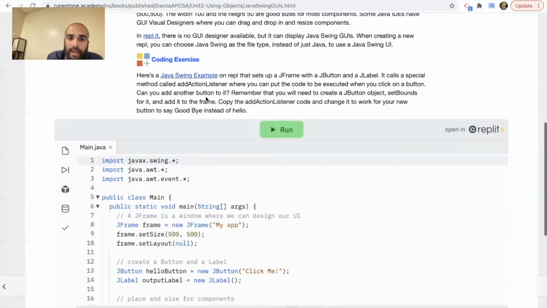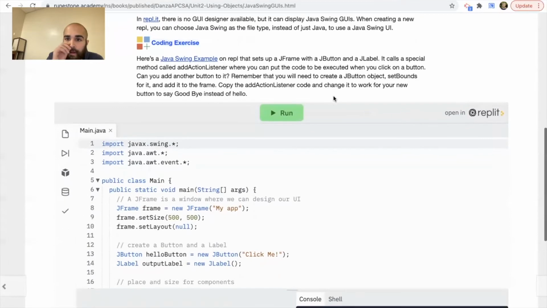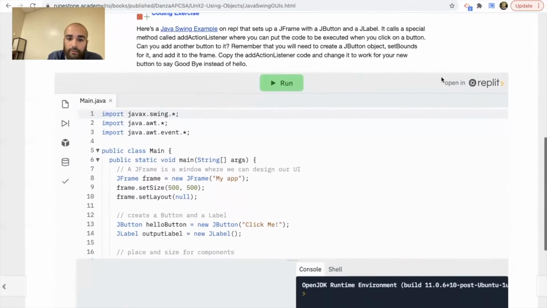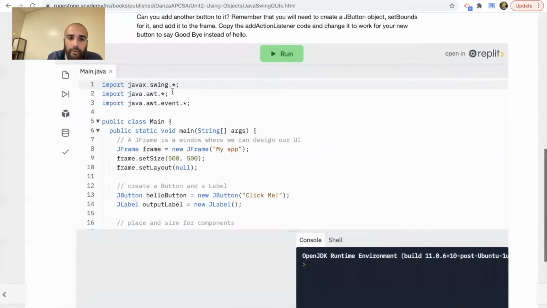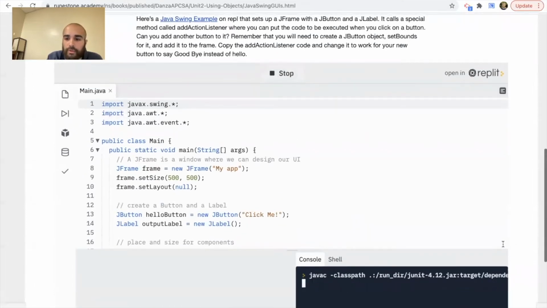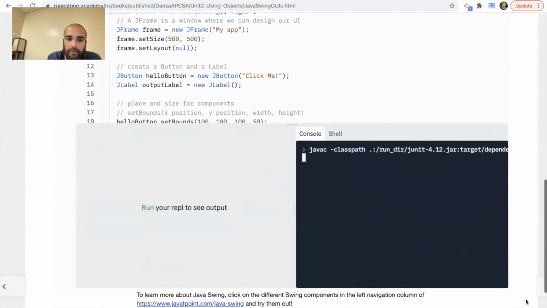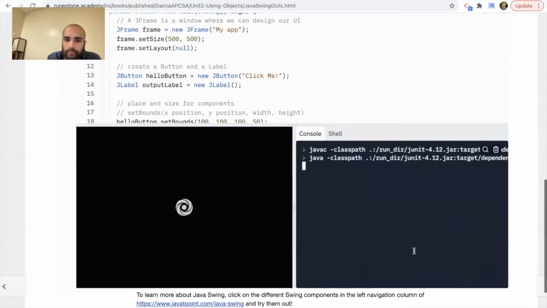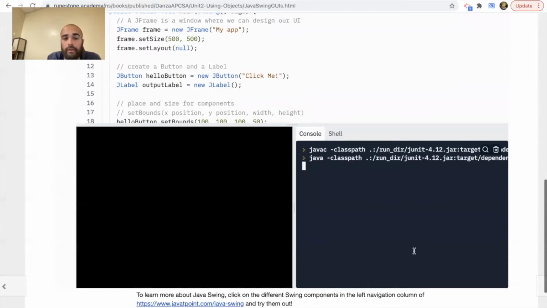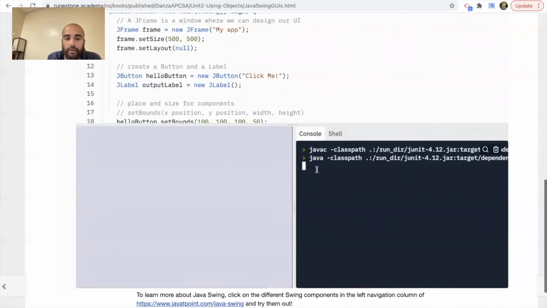So it says, can you add another button to it? Remember that you will need to create a JButton object, set bounds for it, and add it to the frame. Copy the addActionListener code. All right, so first let's just run it. This is our code. I'll run it and then we'll walk through and take a look at the code. So right now it's using Replit, and I ran my code. It took a while, and it will show up very slowly.